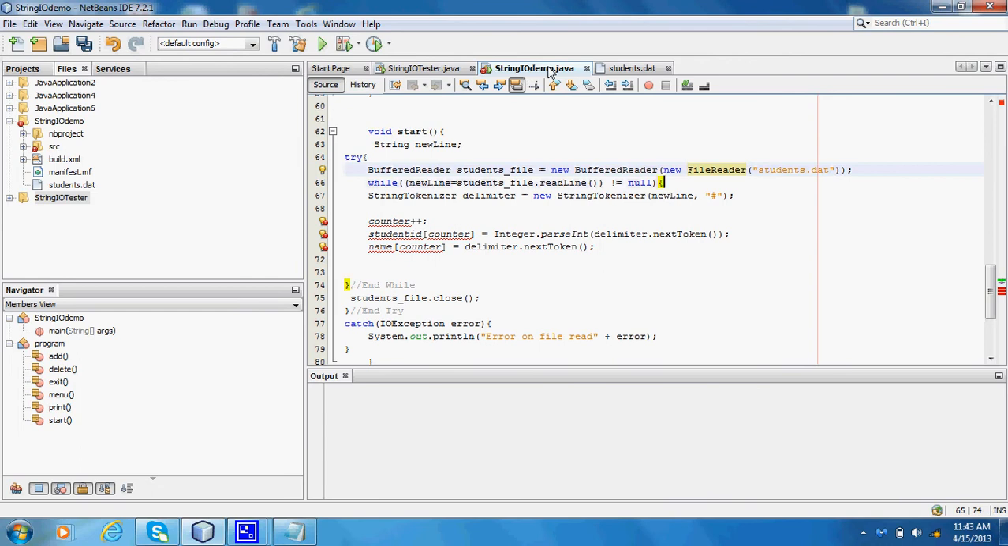Okay? And then it does a while loop. So while new line equals, it reads the file name that we named it because we renamed the file, students underscore file, dot read line. So that means that there is text on that line. And it does not equal null. So that means it's continuing to read through that process. Once there's nothing on there, it reads null and breaks that while loop.